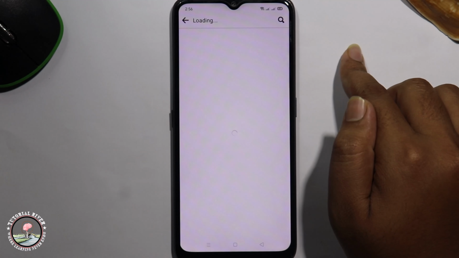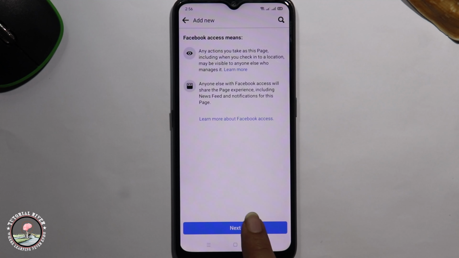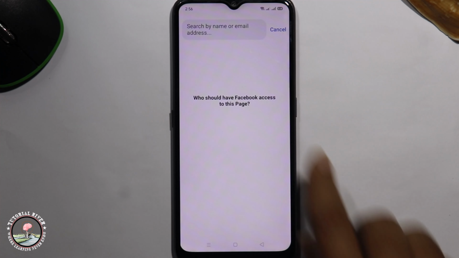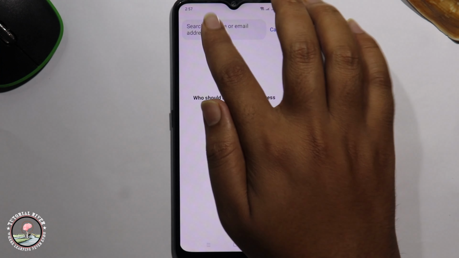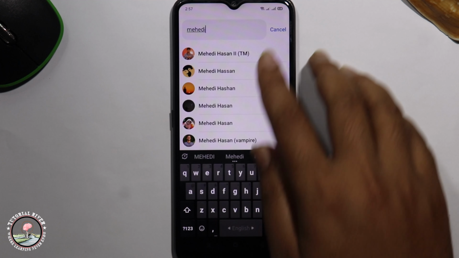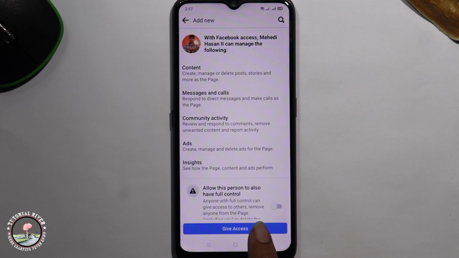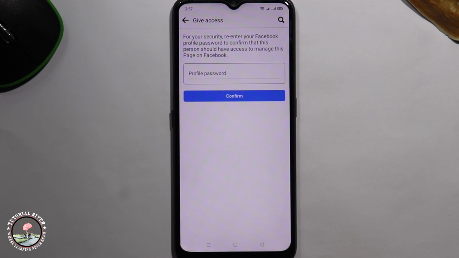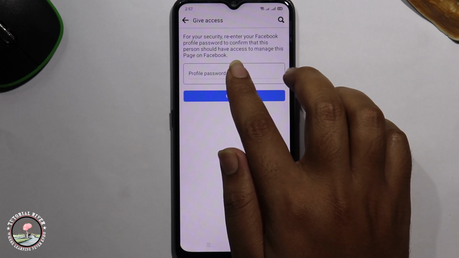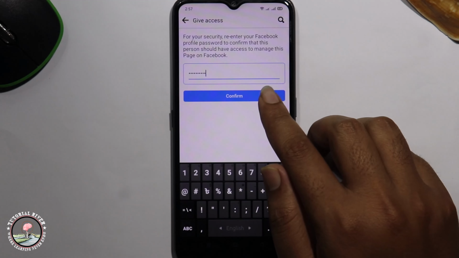Add new. Click on next. Search by name or email address. Click on give access. Type here your Facebook profile password. Click on confirm.